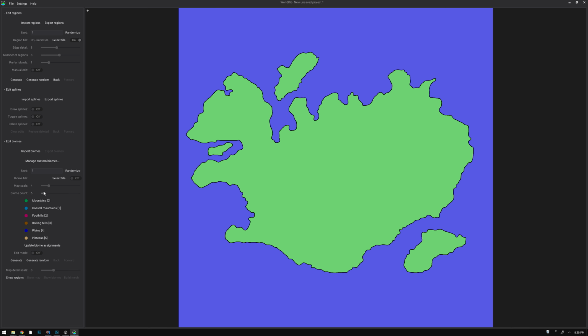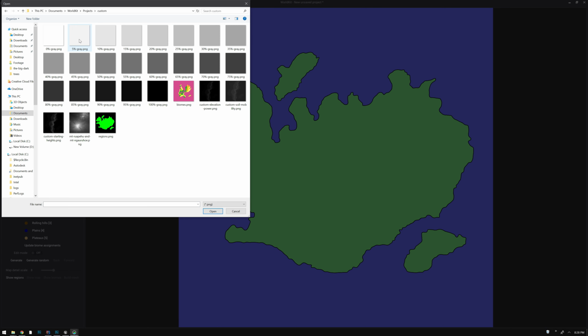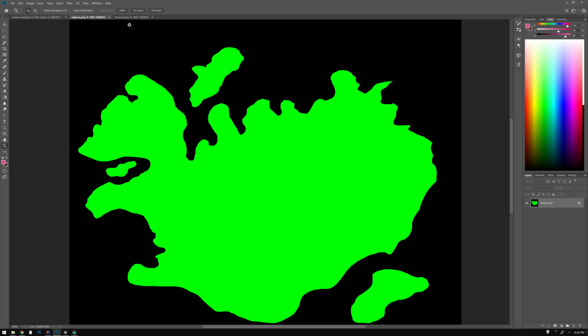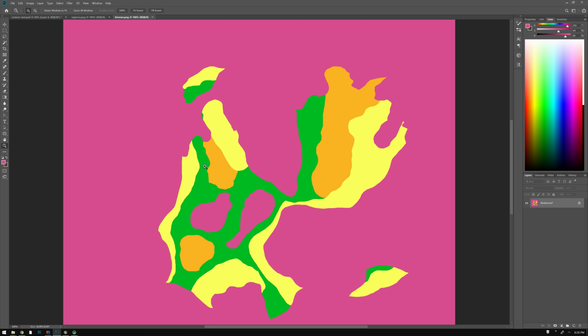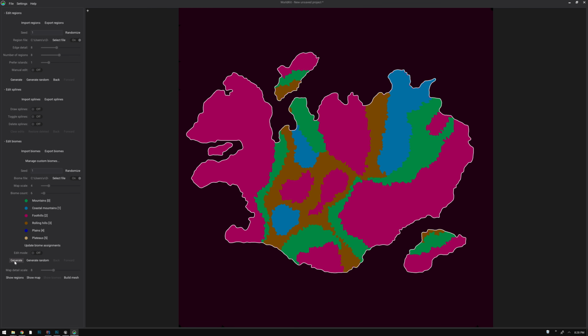And now I'm going to go and import the biomes file. So I'm going to select the other file. This one, I've used the mountain biome as the main color, and then I've got foothills and plateaus and things layered on top of that. So going to generate here, and there we go.